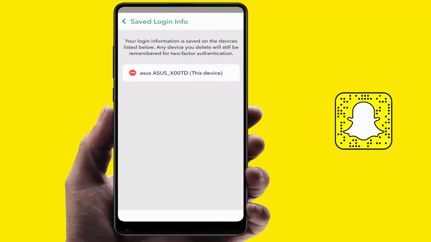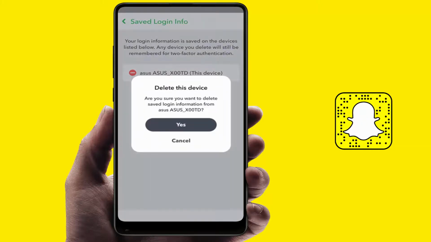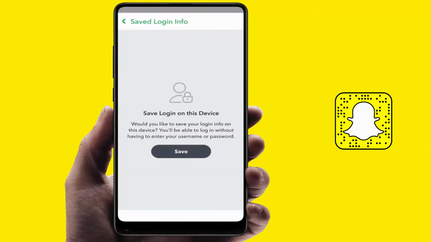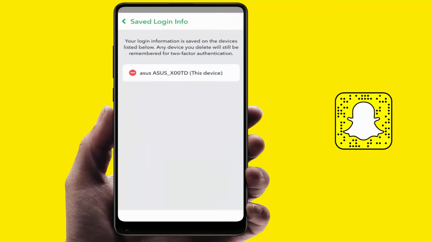As you can see, guys, in my case there is only one device showing, so this is my device. If you want to remove it, just tap on that red circle like this. From here you can easily delete the login details from that device. So this is a very easy and very simple method to find out and delete the saved login details of your Snapchat account. So that's it for today, guys, a short and very simple video.